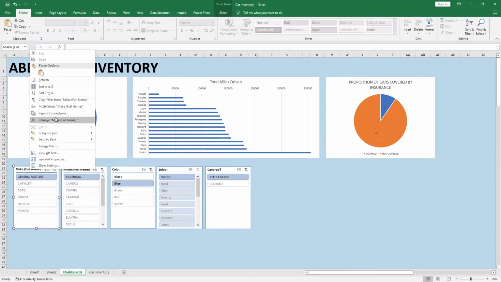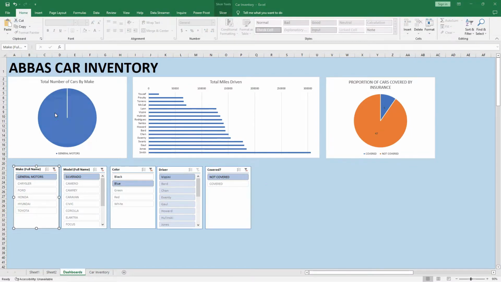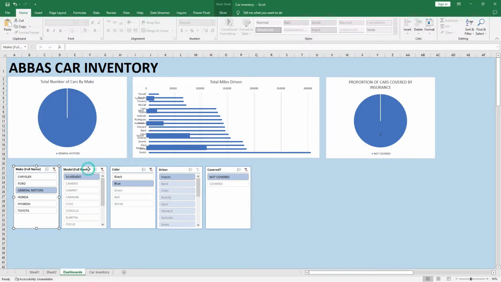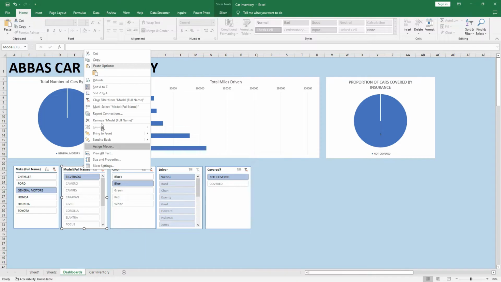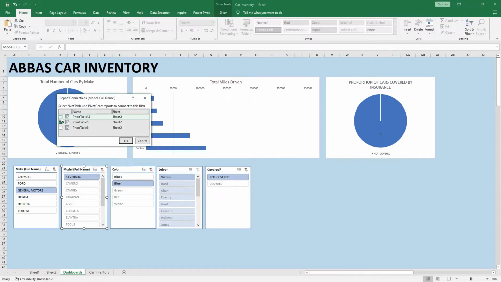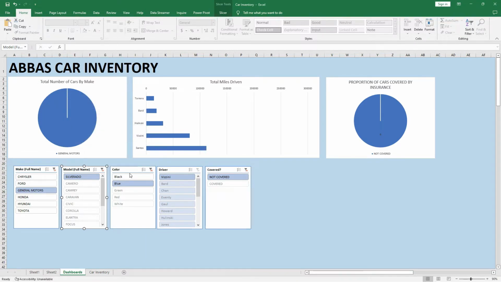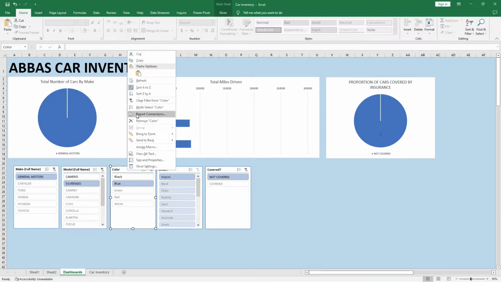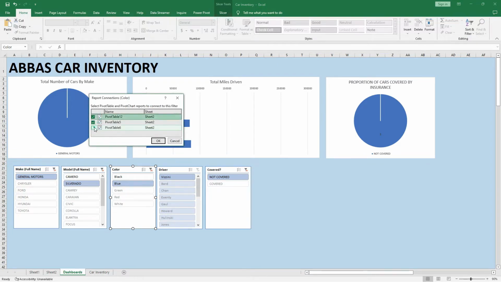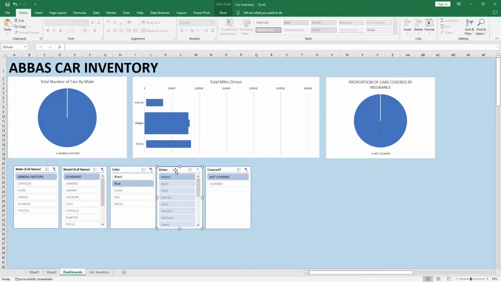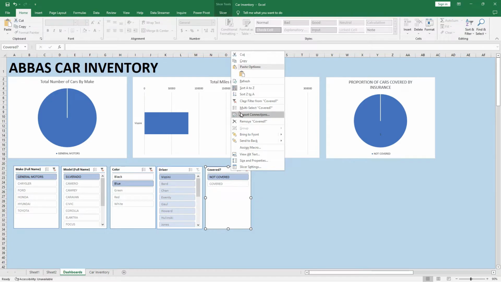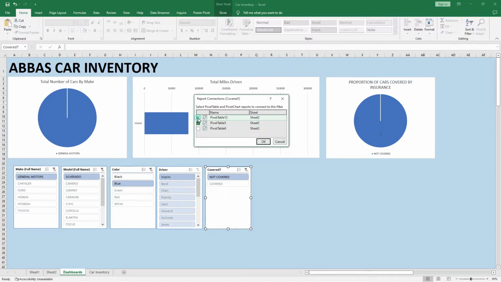So I'll right click and go to Report Connections and connect all these similar to this. Then I right click, go to Report Connections, and click OK. I go to this Report Connections, then click OK. Finally, I go to this Report Connections and click OK.